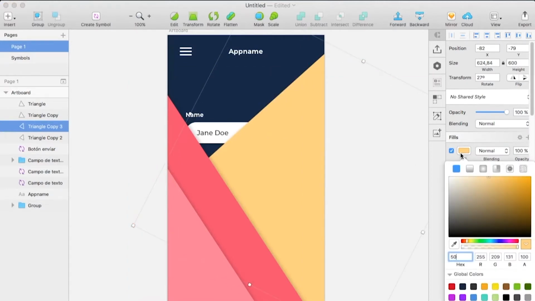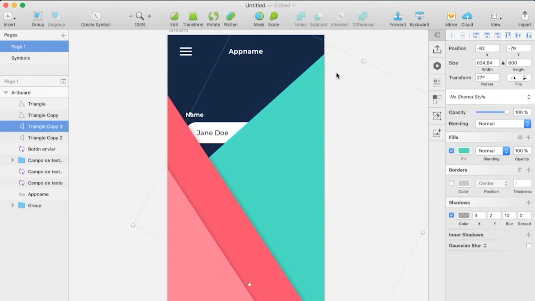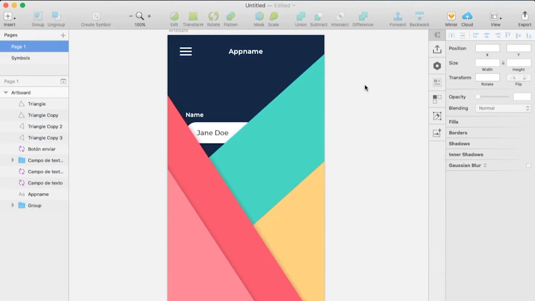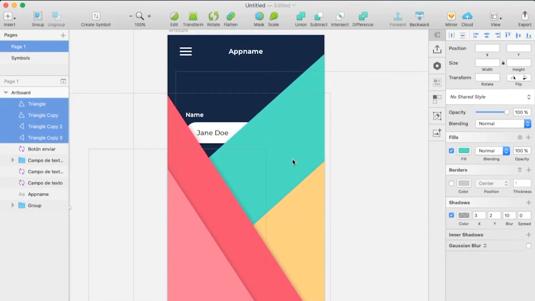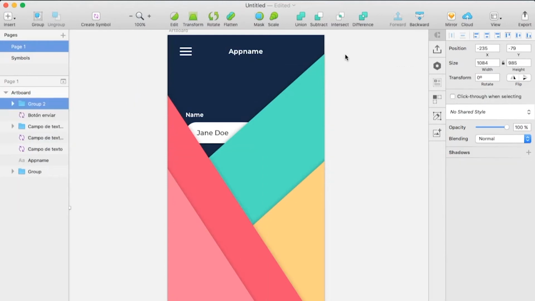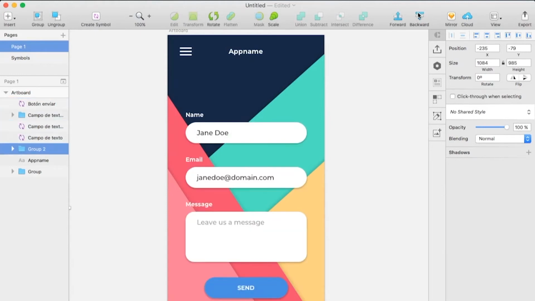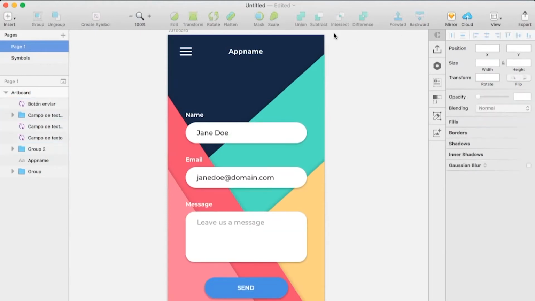Then change the color of the layer to turquoise blue. And make sure you send it back so it's behind the yellow triangle. Now select all the triangles and add a shadow. Once all the triangles are properly arranged, select all of them and group them. After that, send this group back.